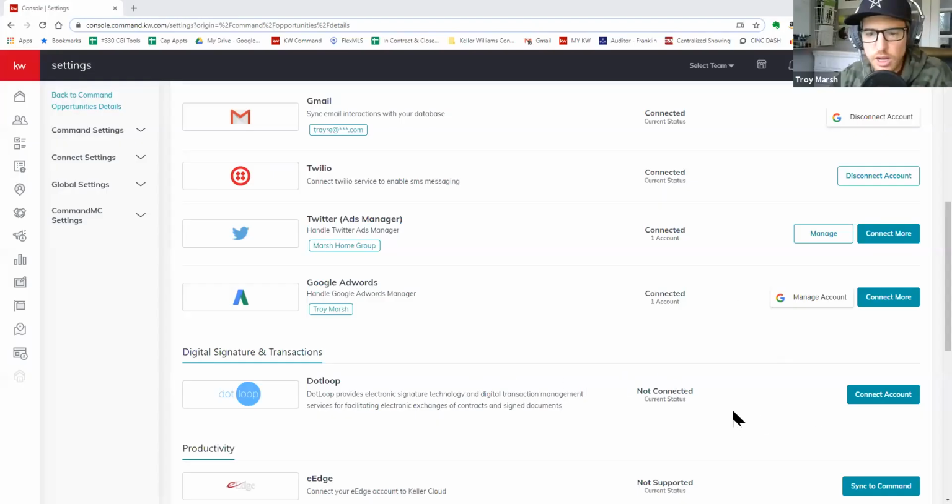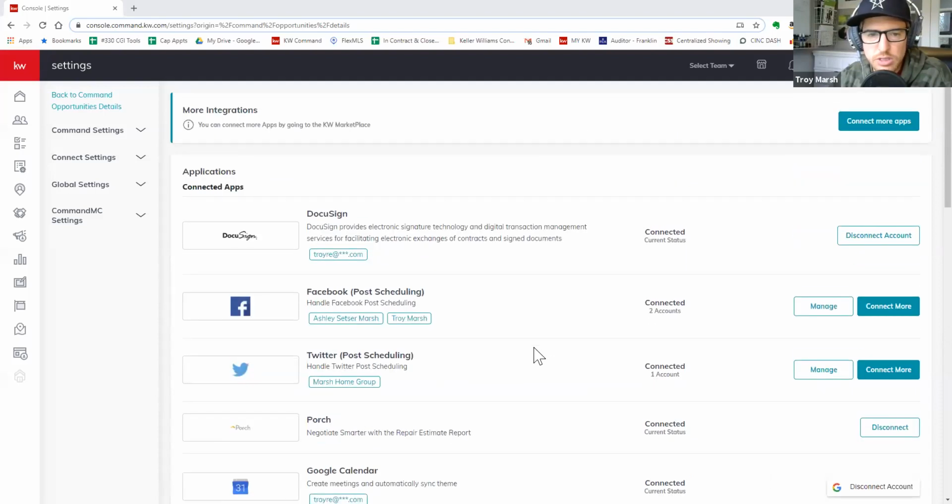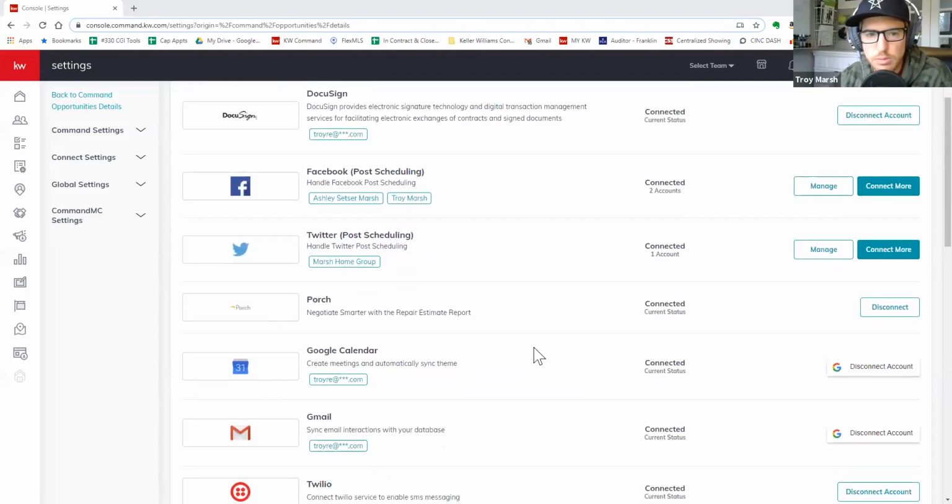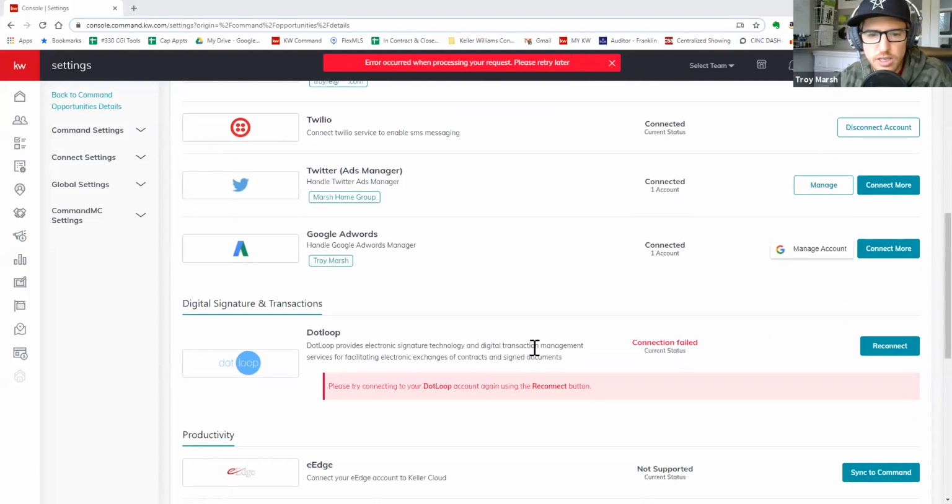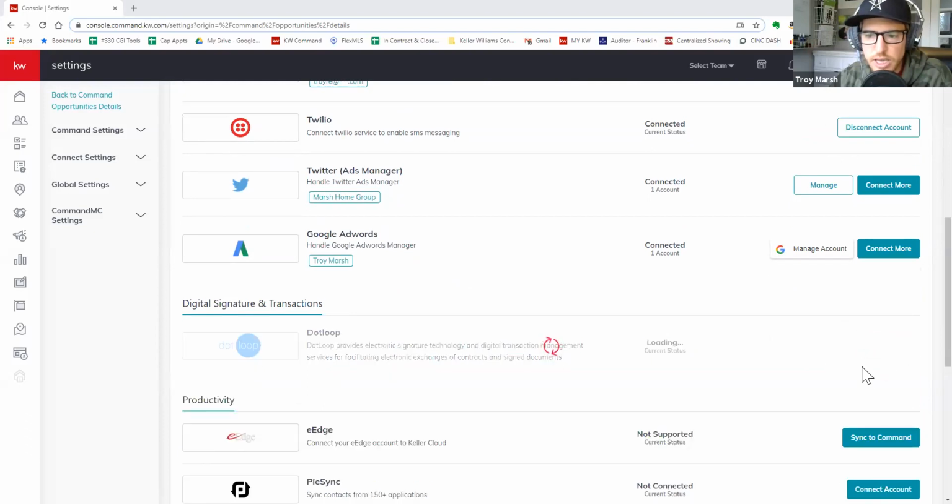All right, so I'm going to share my screen here. I just disconnected it. Oh my God. Okay, so this is what my screen looks like. So I just disconnected it. So this is probably similar to what yours looks like. And then down here at the bottom under digital signature and transactions, I disconnected it. Okay. So now yours might say connect account if you've never connected it before.